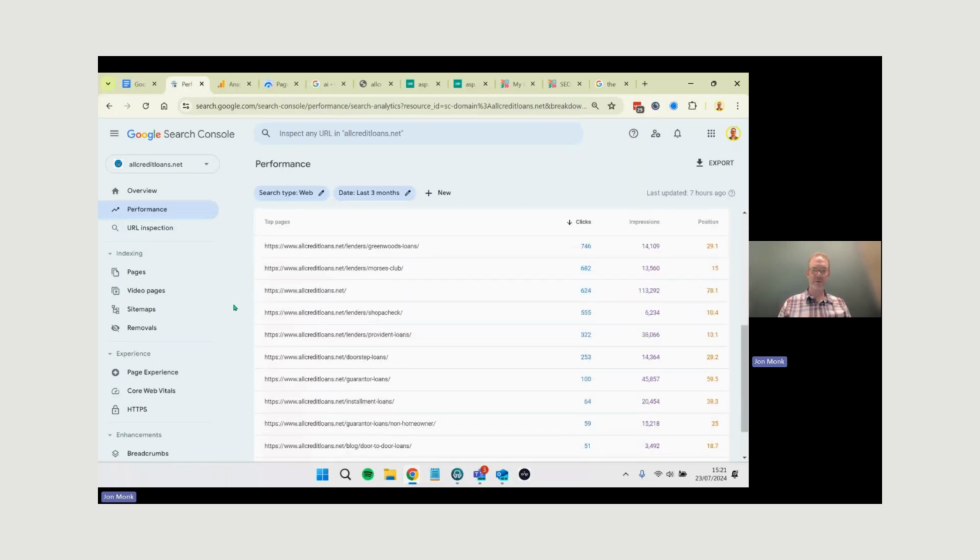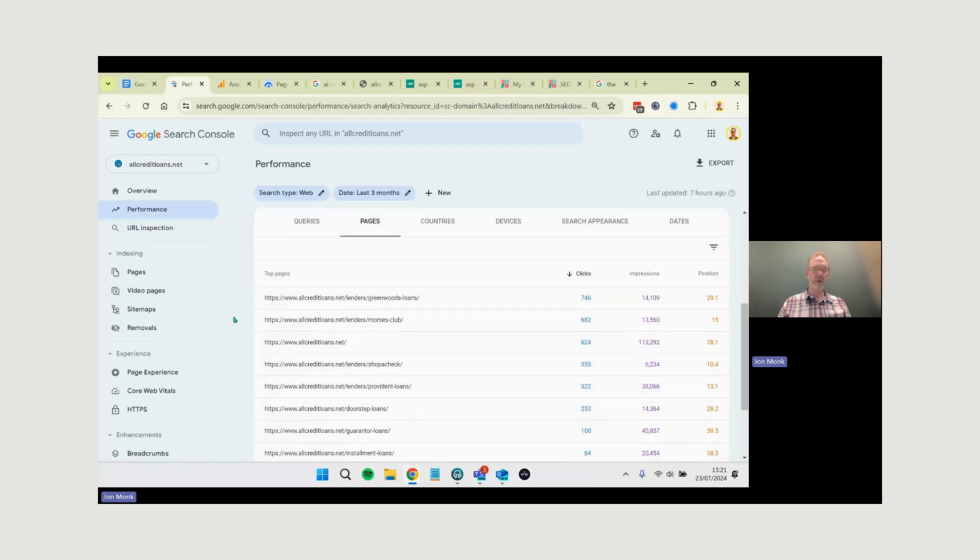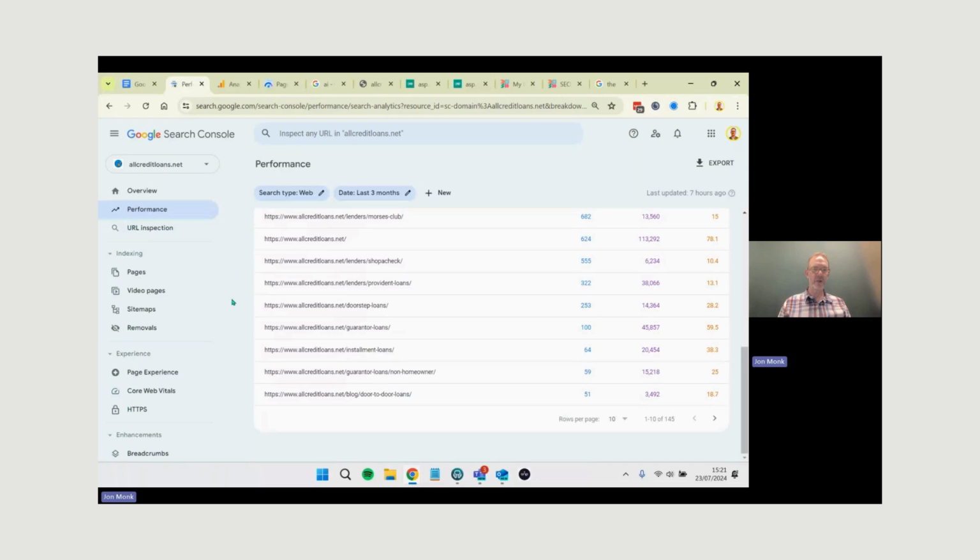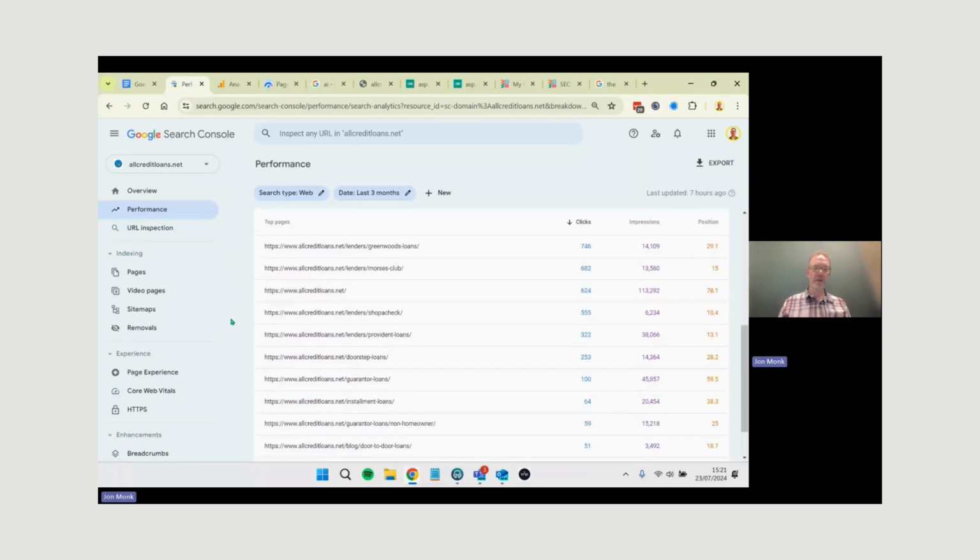Let's have a look through here and see, which pages are performing best and which aren't, and does this provide an opportunity to optimize some of these pages so they can improve?